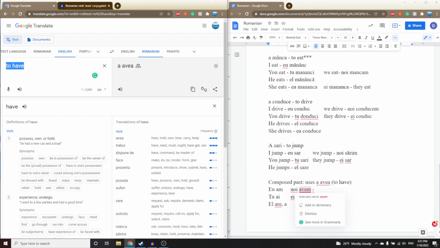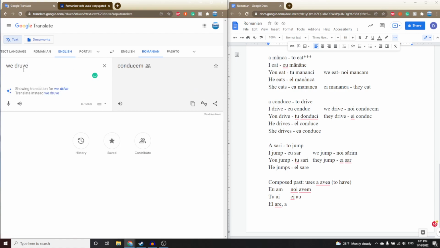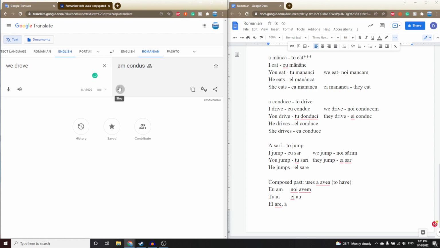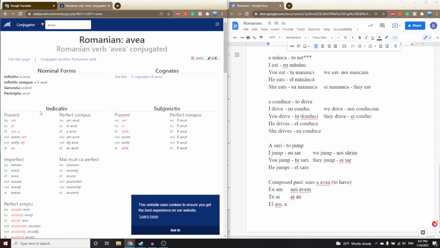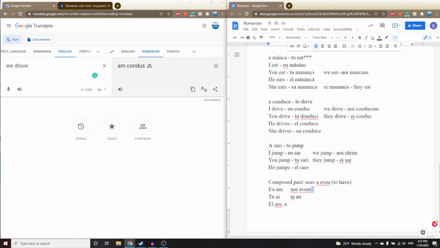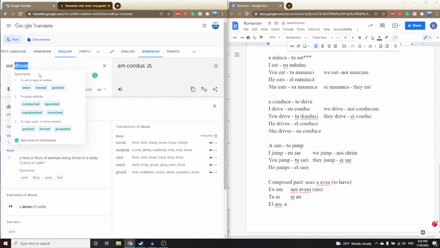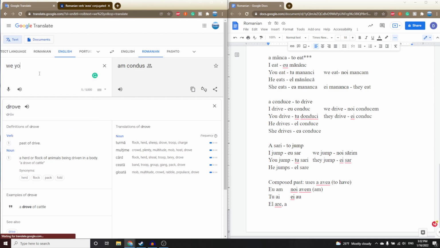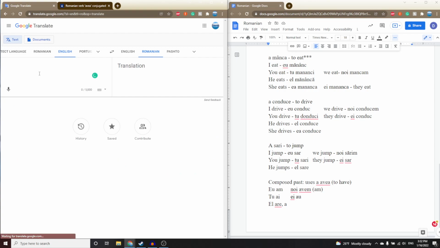So now we should be able to say that we drove is noi avem condus. Am condus. What? Isn't avem the ending? Oh, but also, it seems like am might be more normally used then. So you drove is tu ai conduz. Tu ai conduz. And then let's try jump. So the past participle here is conduz.